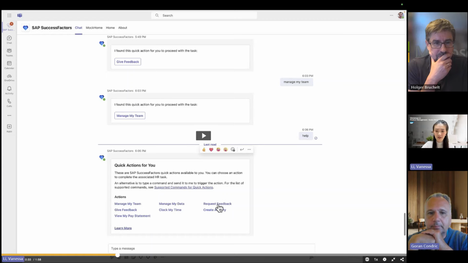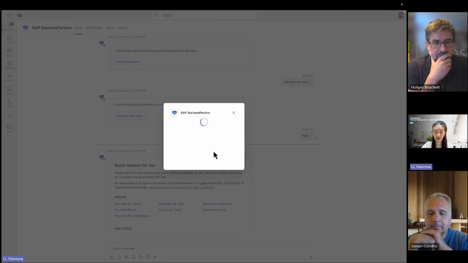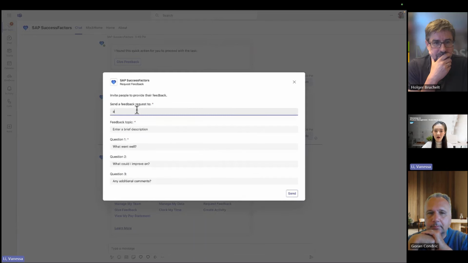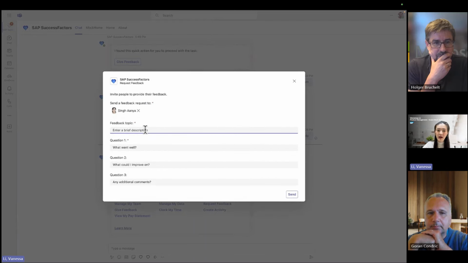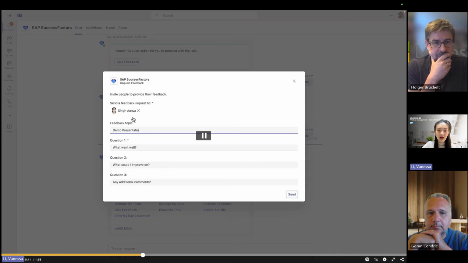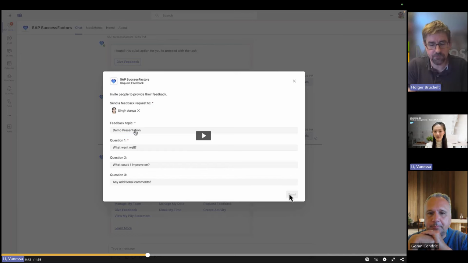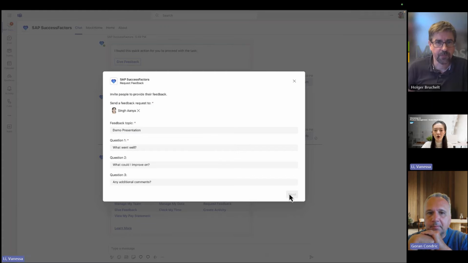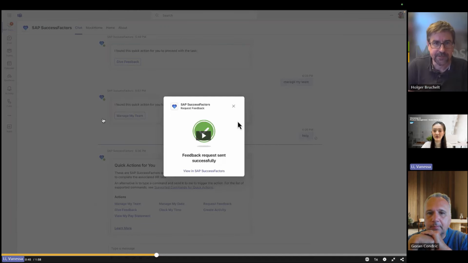That's just one of the examples. The same goes for other quick actions like requesting feedback. I'm working with somebody on a project for a while. I want to request feedback from my colleague Anya Singh. This is a functionality that already exists in SuccessFactors today, but we want to replicate this and bring it to Teams so that the user doesn't have to jump to SF. Because it's a very frequently used feature, as you would imagine, requesting and giving feedback to a colleague. So that's what this feature is doing.